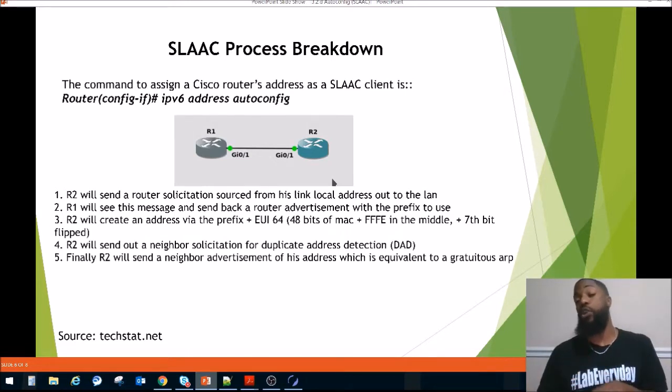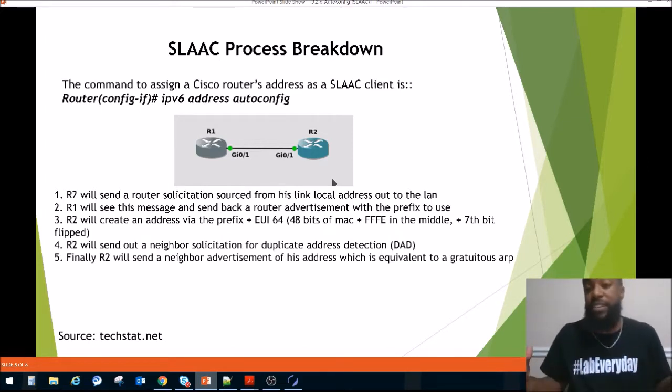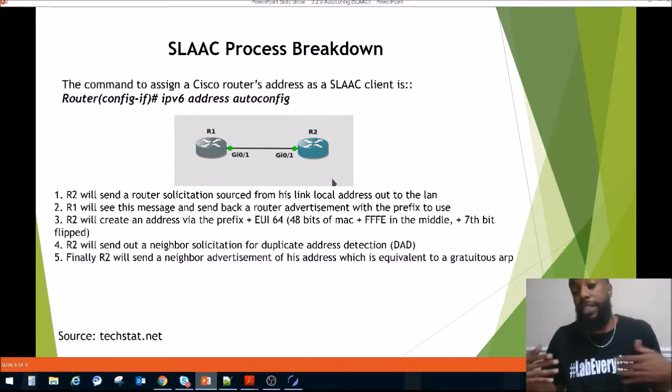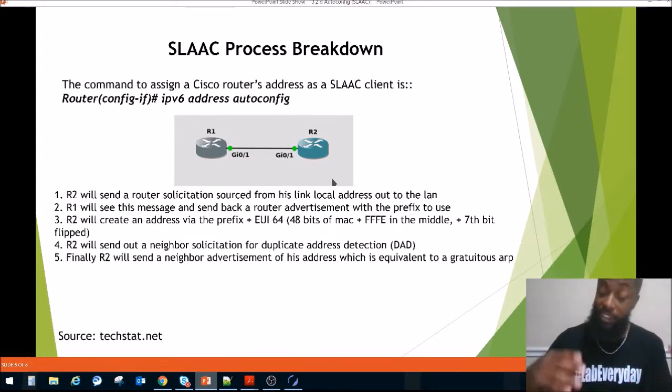Address Resolution Protocol. Gratuitous, remember, is basically like free. Like in Spanish, I think it's gratis. Even in Creole, yes, I speak Haitian Creole. Gratis is free. So now we know the word gratuitous basically means free.